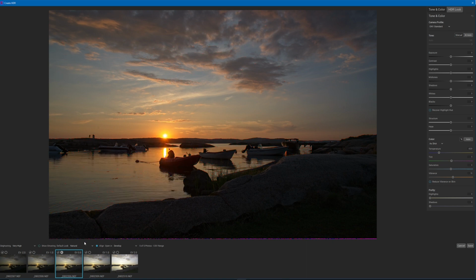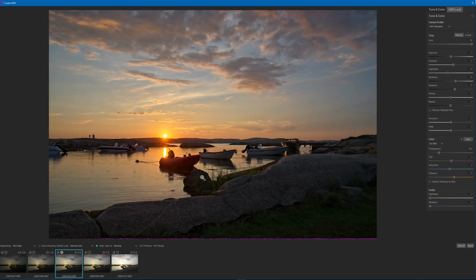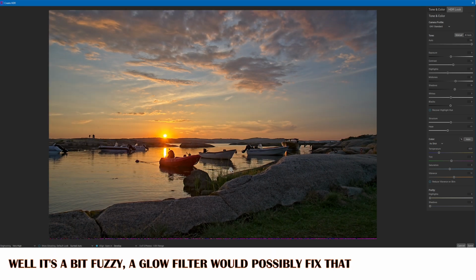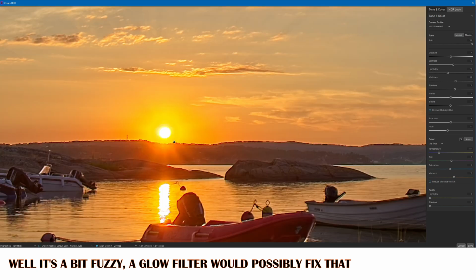Okay. Then we have the default look. The looks are just presets, so you have natural, you can try natural auto. Yeah, that makes a fine transformation. Then you have surreal. And when using surreal, this is when it starts to look really unnatural. And you have surreal auto. It's very grungy, but actually not too bad, to be honest. Yeah, it's doing something funny around the sun there.